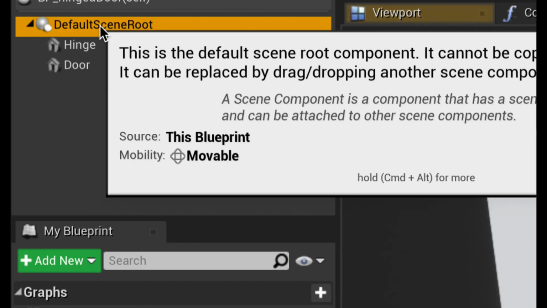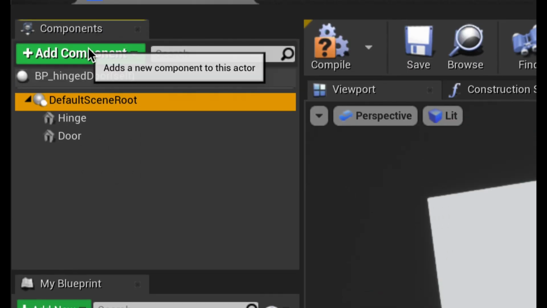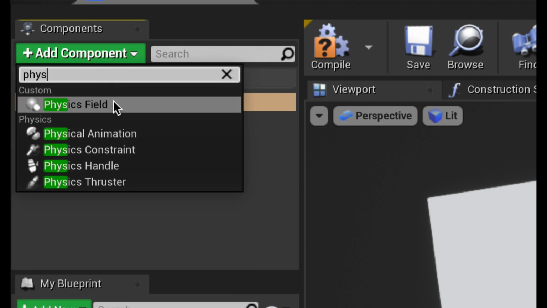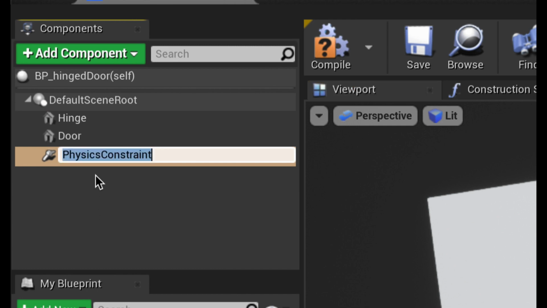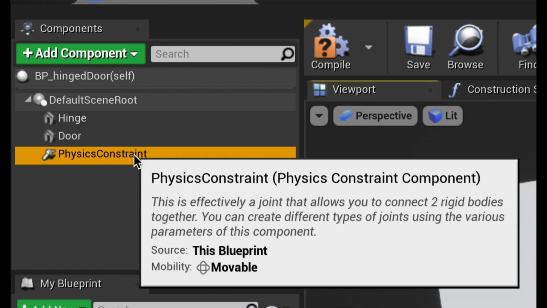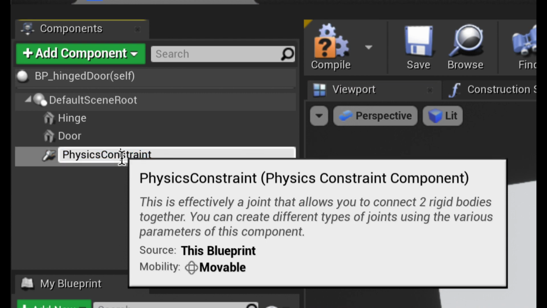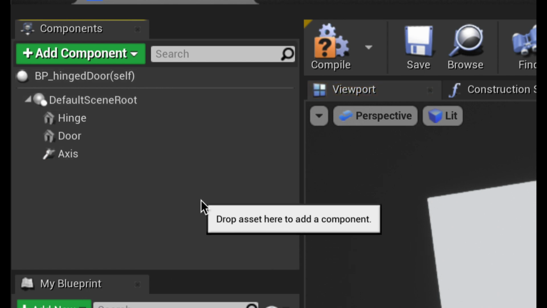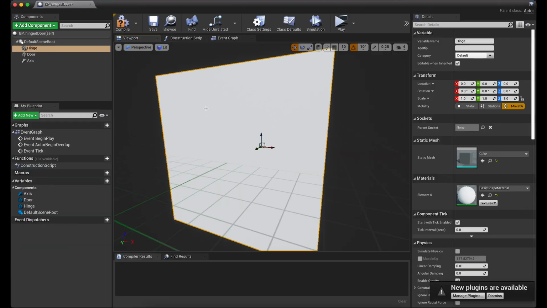And then I'm going to add to my default scene root another component, a physics constraint. And I'm going to call this, double click slowly, I'm going too fast here. I'm going to call my physics constraint my axis of rotation. Now I got all this goober out here on my scene.